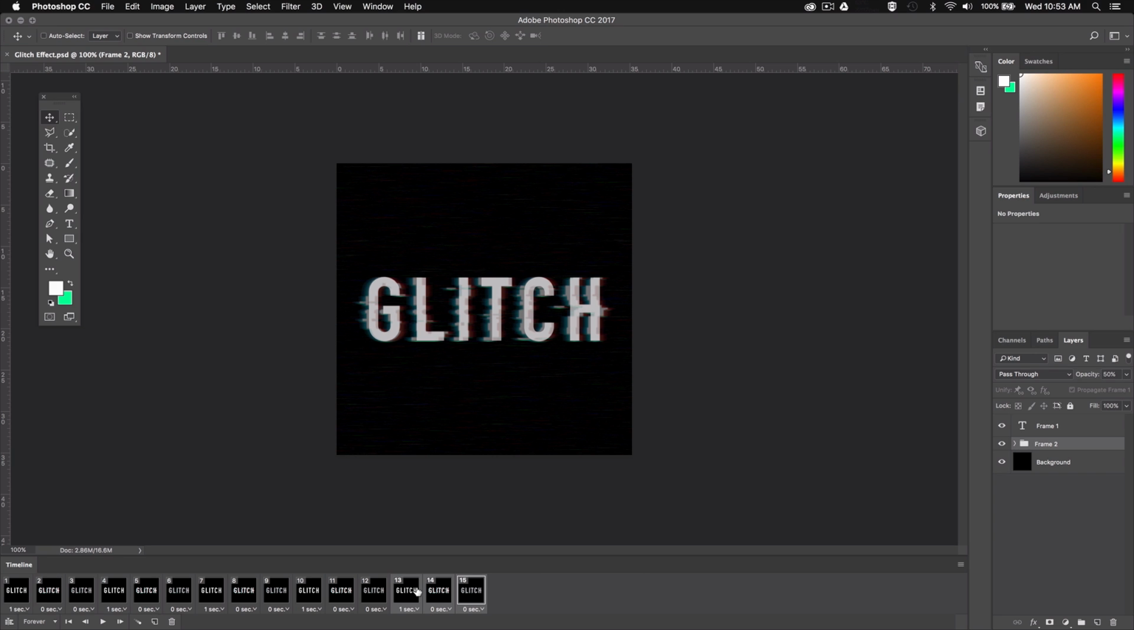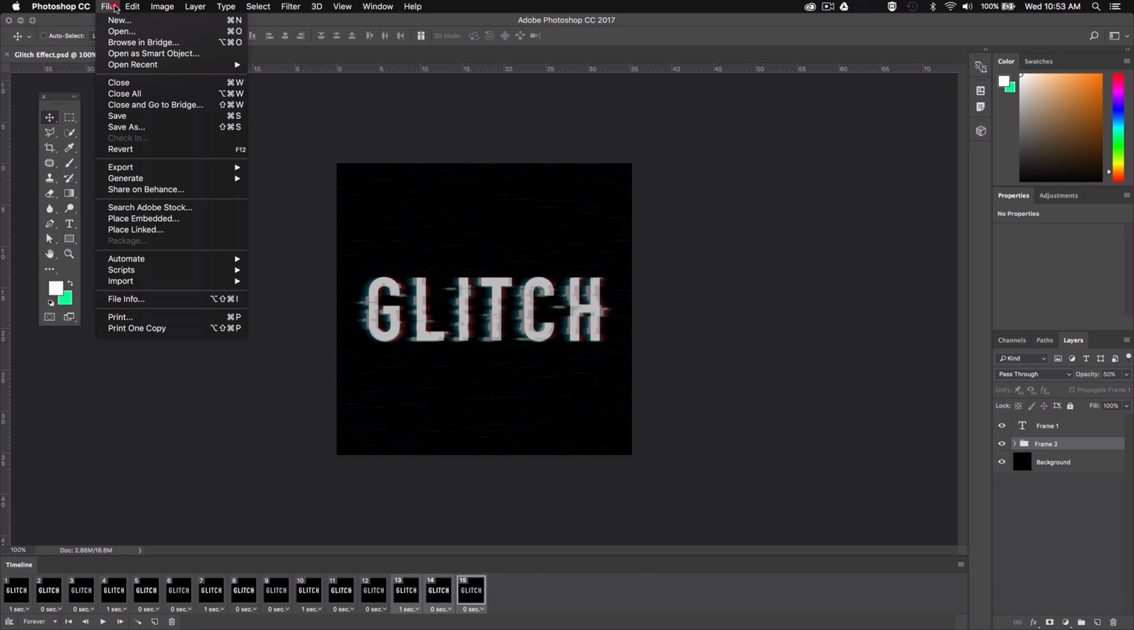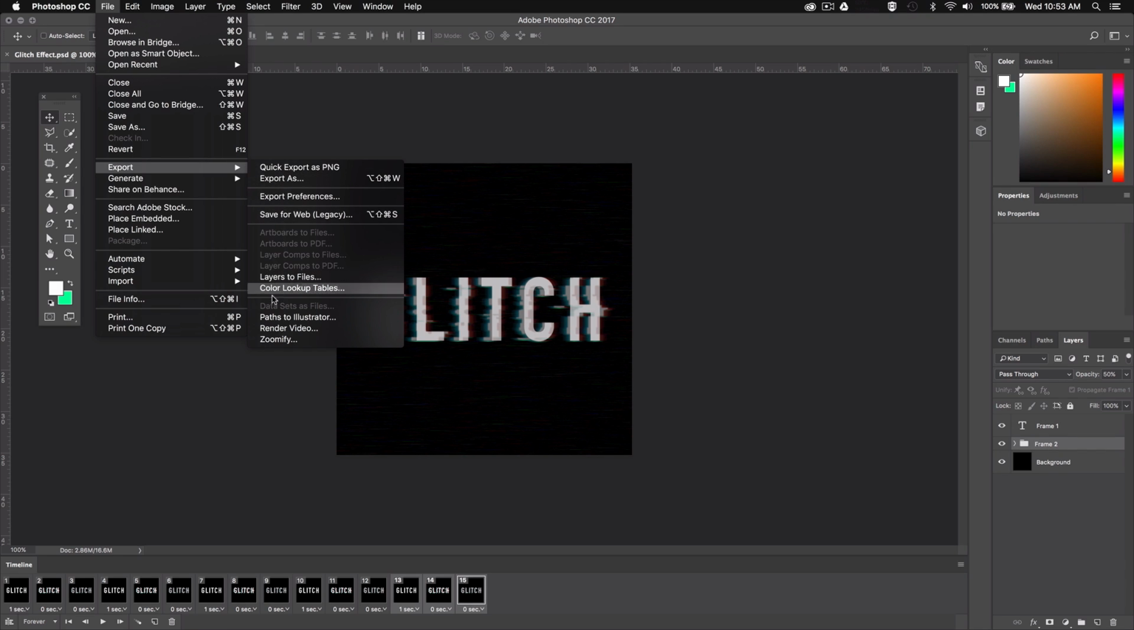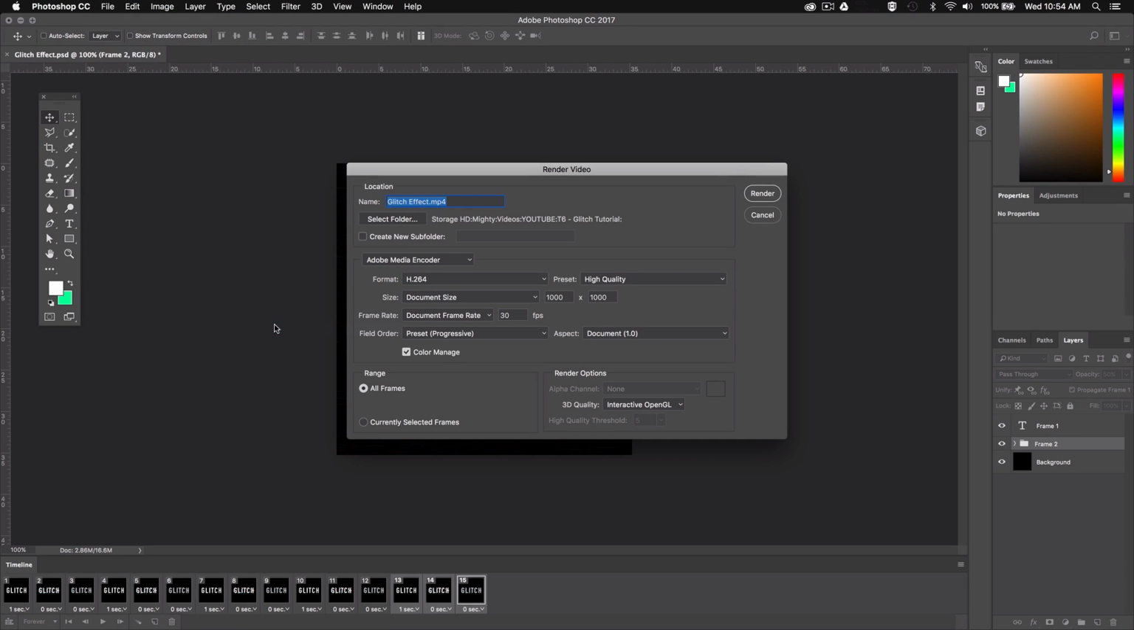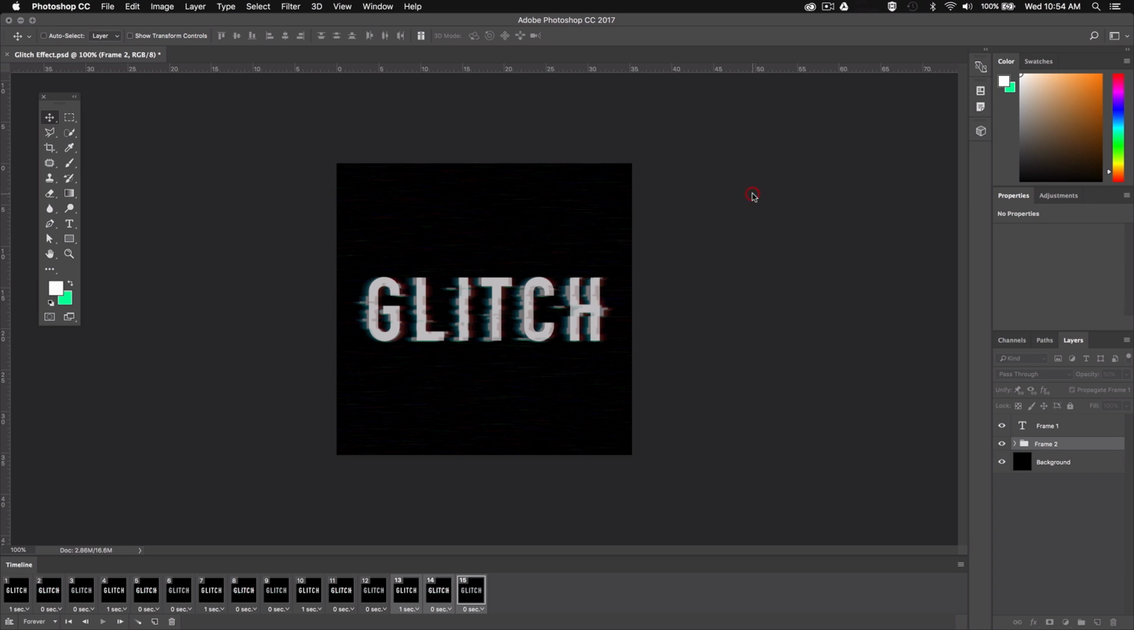All right, now all we have to do is export the animation. So we'll go to File, Export, and then Render Video. Now you can leave everything as is and name it whatever you want, and then hit Render. So now you have a looped animated glitch effect that you can upload wherever you want.